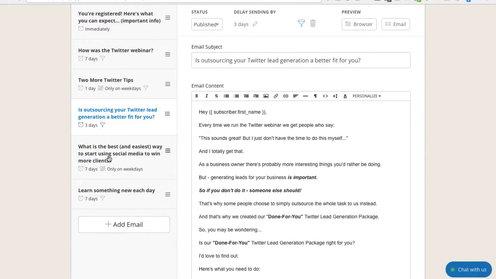And then the last few emails, again, is providing more value. We don't want them to think that all we're trying to do is sell to them, but we genuinely want them to think that we are here to help them. And we can help them either by doing it for them, or we can help them by providing some content that teaches them and educates them.